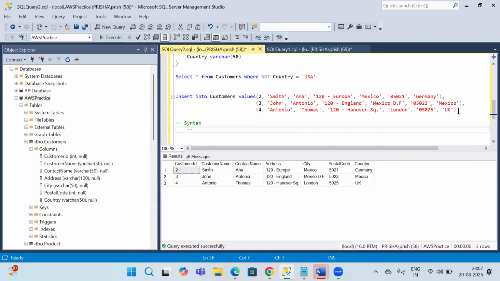Select, and then you can give the column names which you want to get: column 1, column 2, column 3, column 4, column 5. From your table name, whatever the table name is, you can give it over here.